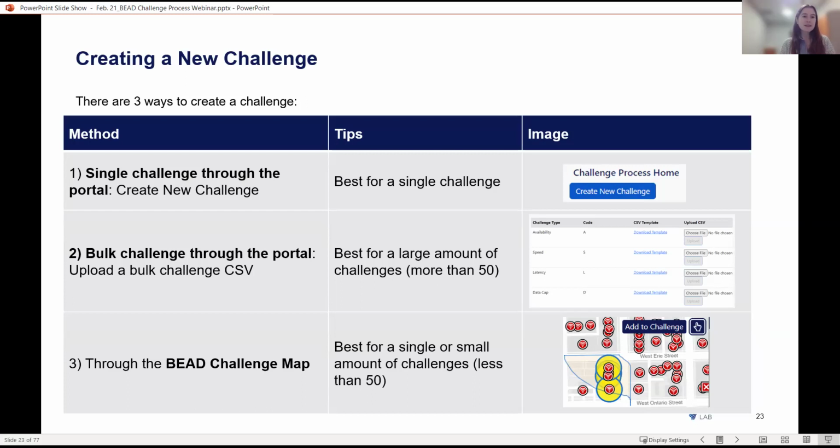The second method is creating a bulk challenge through the portal. So notice that these first 2 are both through the portal. You'll use the Upload a Bulk Challenge CSV feature. We recommend using the bulk challenge CSV route if you have more than 50 challenges. And on the right is a little preview of what that looks like.